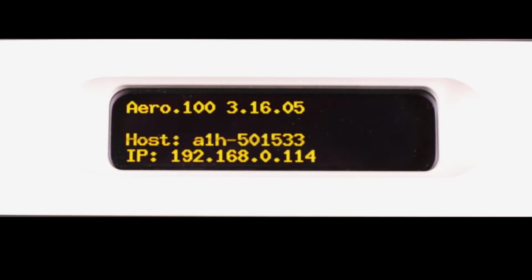Nearly every piece of equipment that goes into a rack, including our Aero processor, has an Ethernet port and an IP address for control. Most equipment has some sort of front panel interface for configuring this critical piece of information, but in some cases, such as with our Aero 100, there is no front panel interface, only a status display. So how do we assign an IP address with no front panel controls?